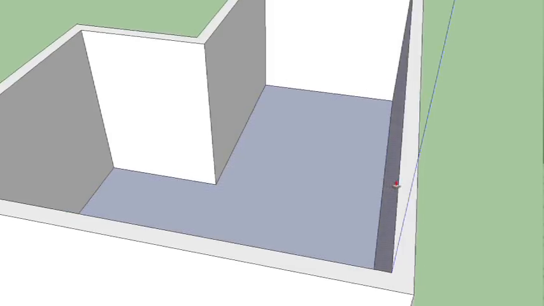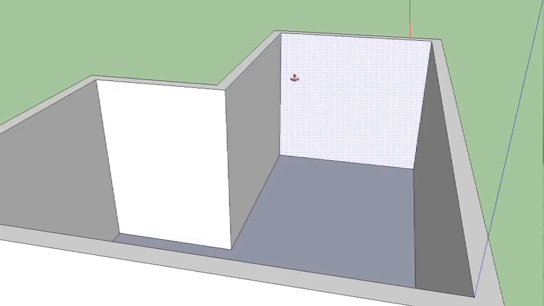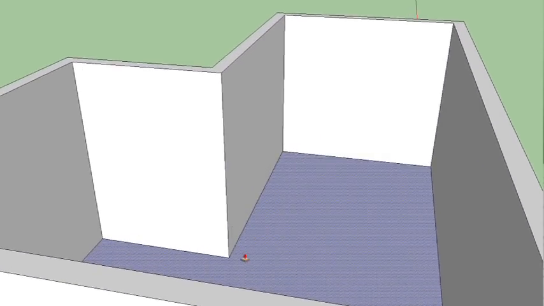Now, here's our first problem. That has made all of these walls shorter. So the distance between the floor and the walls is now 7.5 feet rather than 8 feet.